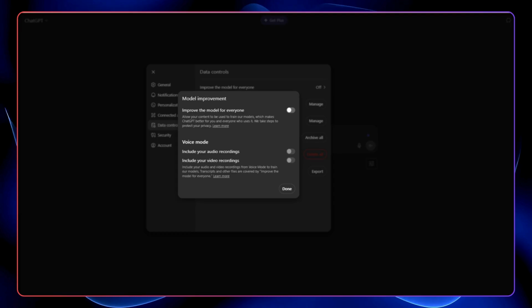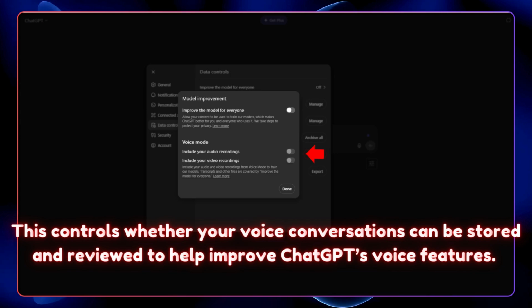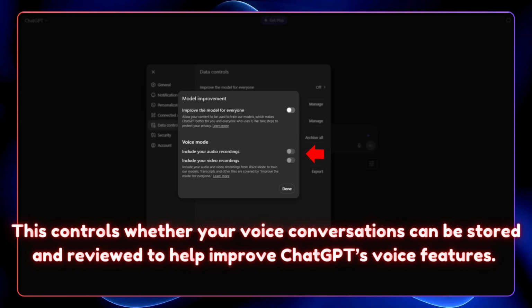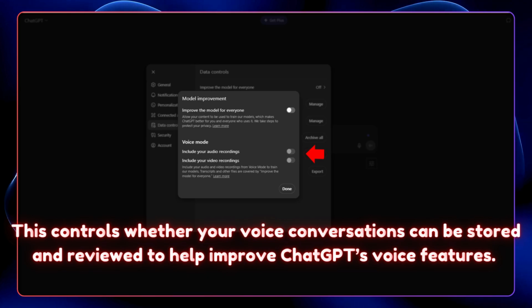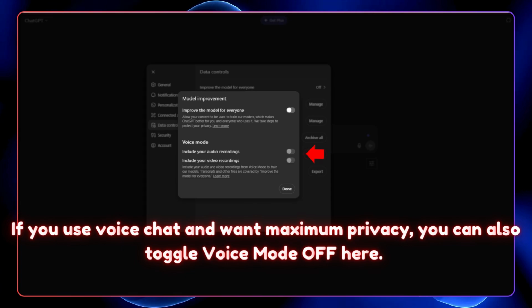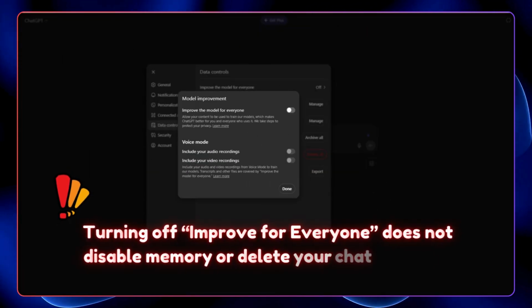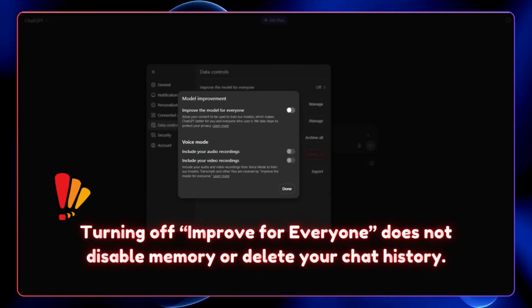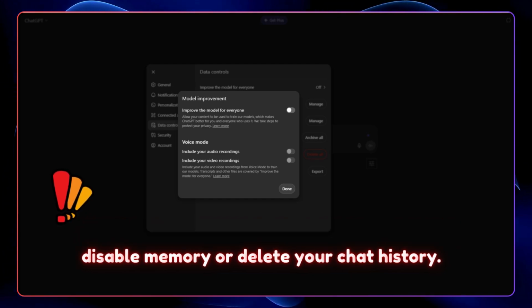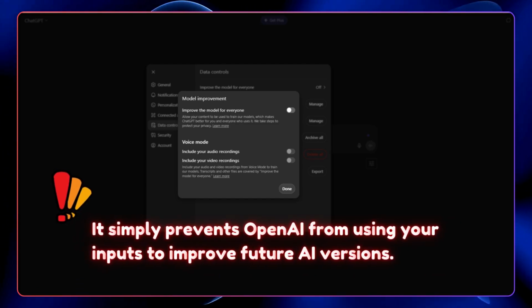Right below this setting, you'll also notice another option called Voice Mode. This controls whether your voice conversations can be stored and reviewed to help improve ChatGPT's voice features. If you use voice chat and want maximum privacy, you can also toggle voice mode off here. Keep in mind, turning off Improve for Everyone does not disable memory or delete your chat history. It simply prevents OpenAI from using your inputs to improve future AI versions.